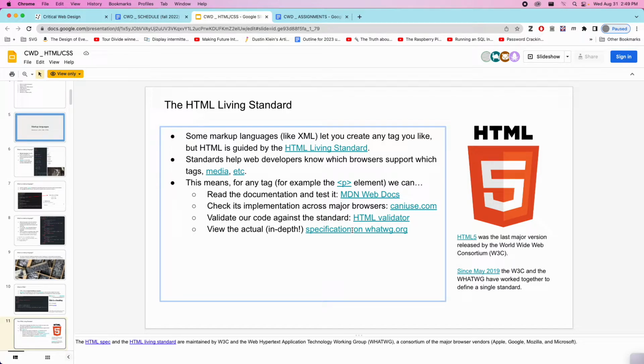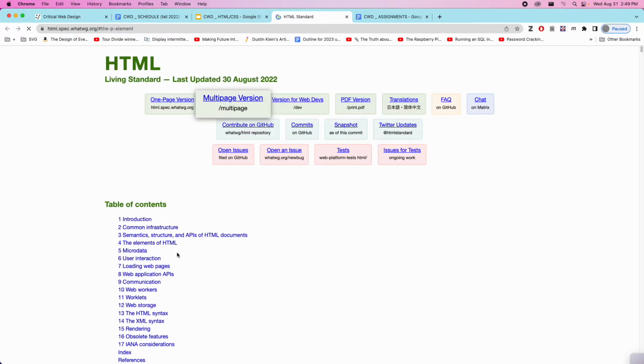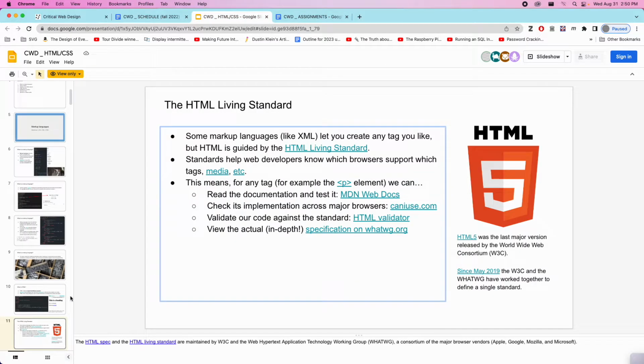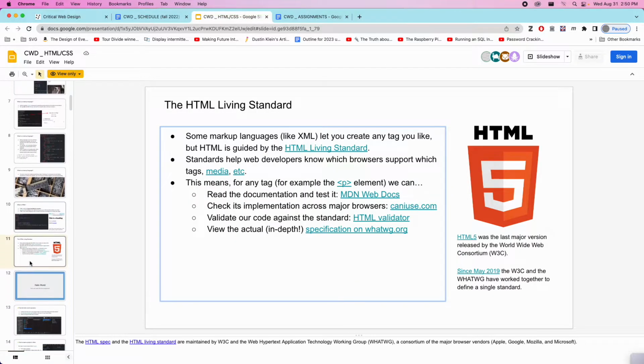So validation, super important. And then you can check the spec, the actual living standard spec, which I don't advise because it's an enormous page and it's just full of geeky stuff. But if you wanted to, you could.